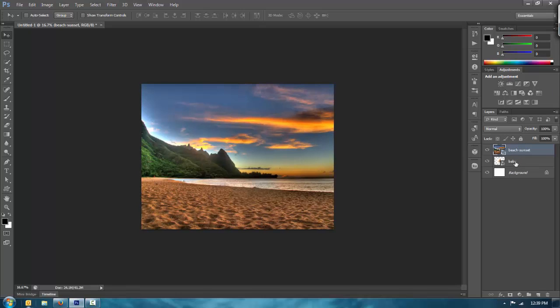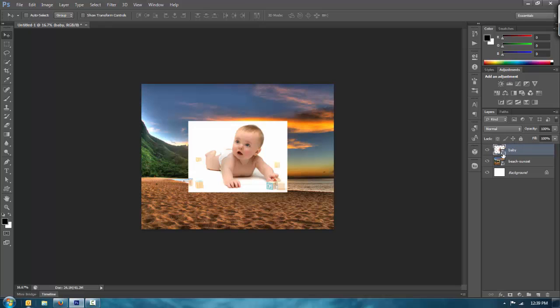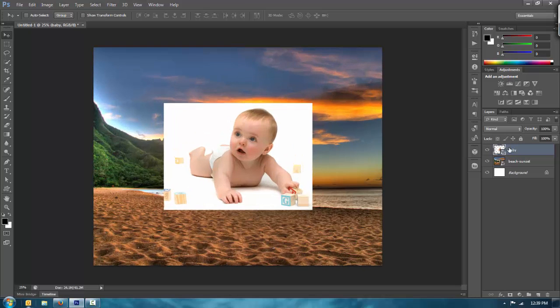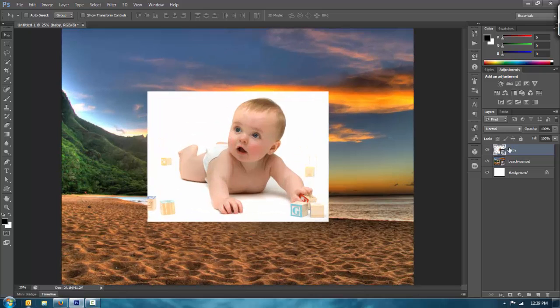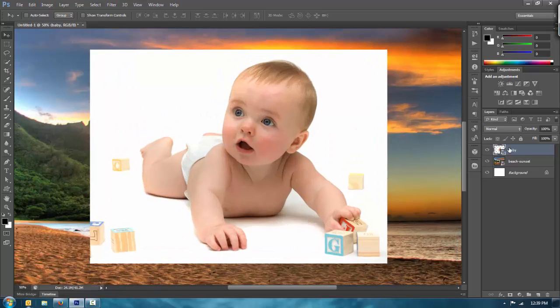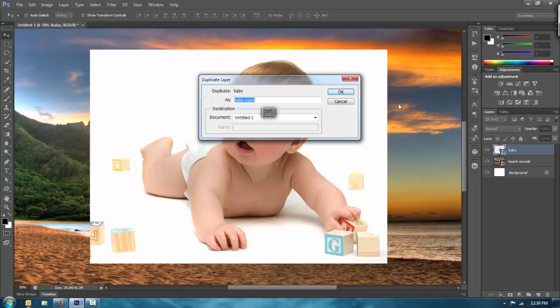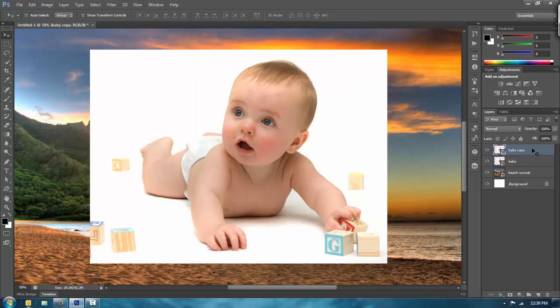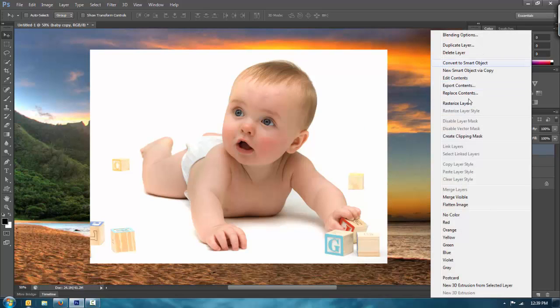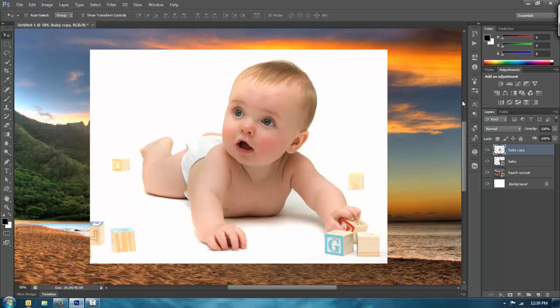And I'm going to reverse the order of these so that they are in the same environment. I want to see the baby on top of the backdrop. So now I need to get the baby out of the background. And I anticipate maybe needing to edit the baby. So I'm going to duplicate and rasterize the duplicate. Remember, we're trying to work non-destructively here.